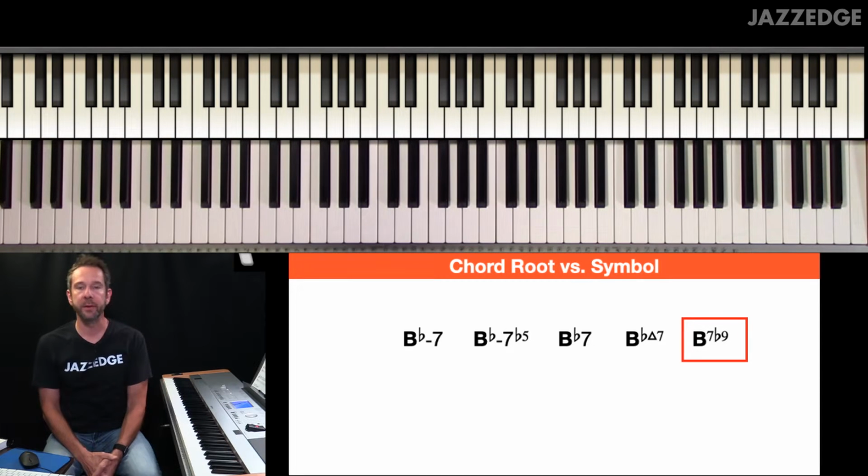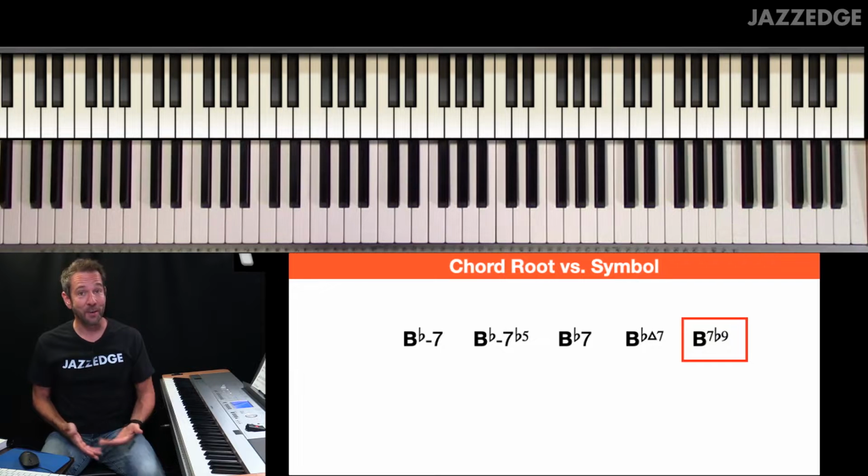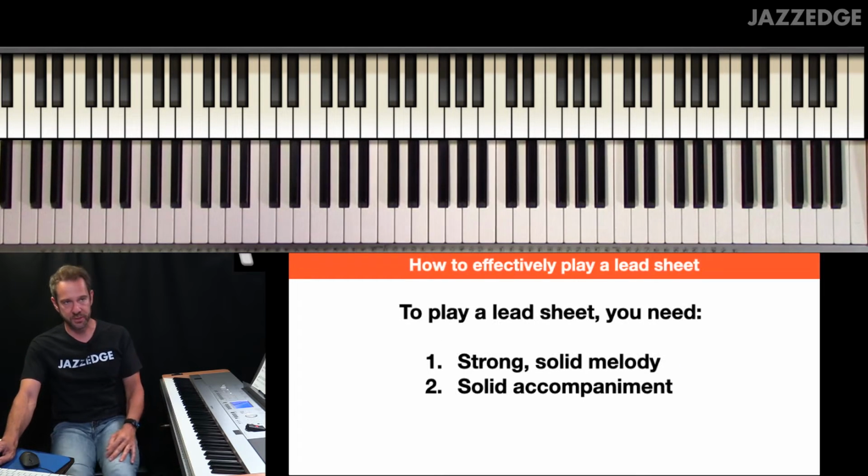Really, really important to be able to know and be able to decipher quickly the chord root versus the chord symbol. Because if you can't get the root of the chord, well, everything else is pretty much game over. Because the root motion is very important in a song. Okay, so this is a super important concept to make sure that you understand this.